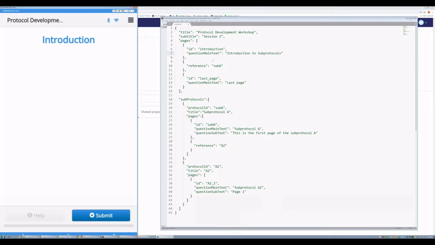So if I was to hit submit and go to the second page on my protocol, you'll notice that this second page right here is defined as a reference to sub A. So when Tabsent sees a reference to sub A, it looks to find a subprotocol that has an ID matching sub A. If you look down here, you see that one of our subprotocols has an ID of sub A. So when we go to this page, we'll find that subprotocol and then show the first page that is within that subprotocol, which is this.